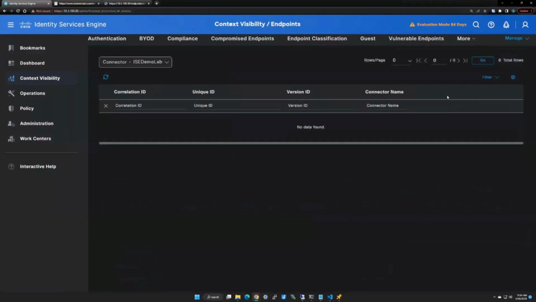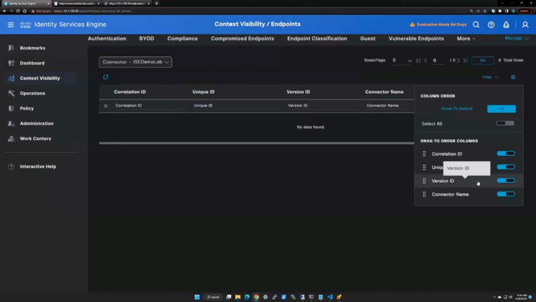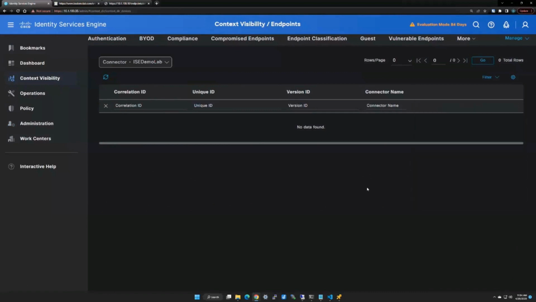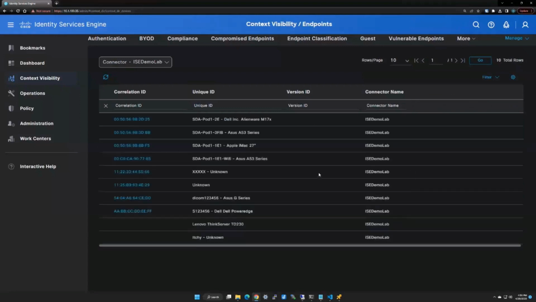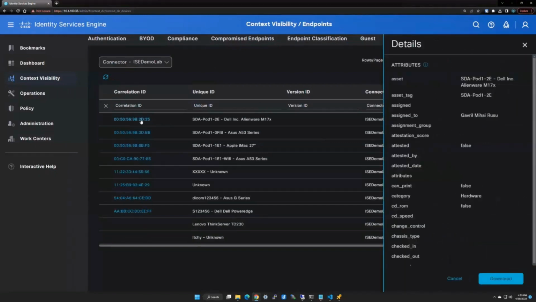As you can see here, if you have more than one pxGrid direct connector, you can choose from that dropdown so that you're using the correct connector. Now, like we said, it doesn't happen immediately. So it takes some time for the endpoint attributes to show up in here. There are no more fields to show. Oh, there they are. They just showed up. Let's refresh again.